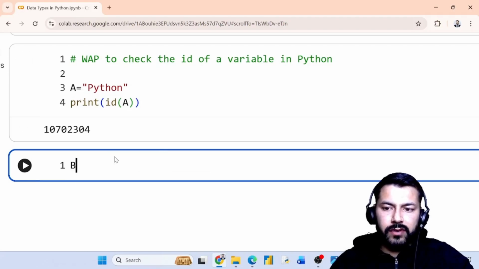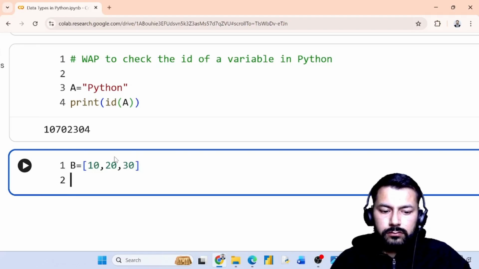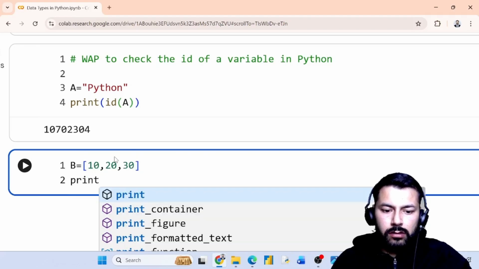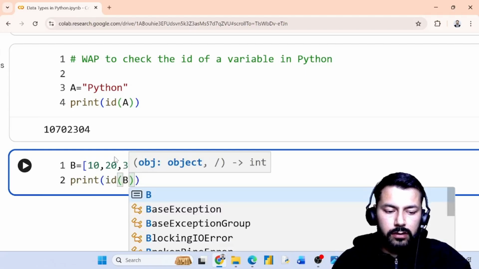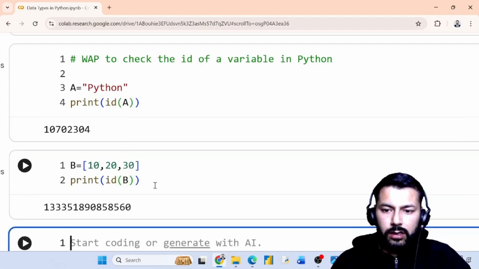Now in the same way, let's check for the list data type: 10, 20 and 30. Print id of b variable, and now let's check. So this is the particular unique id of the variable b.